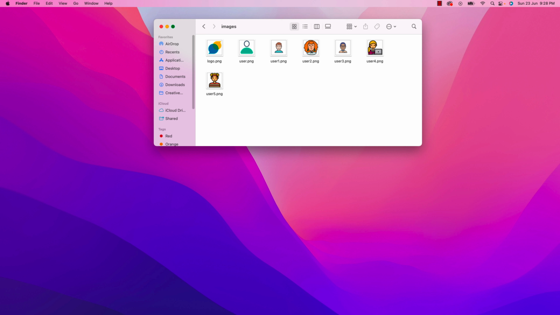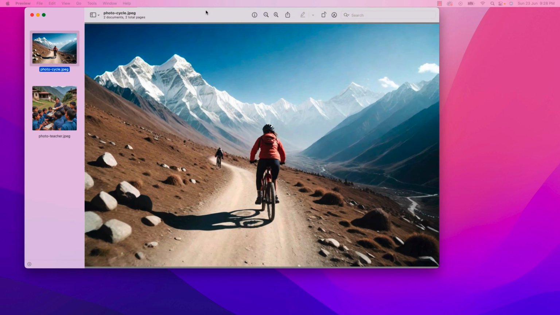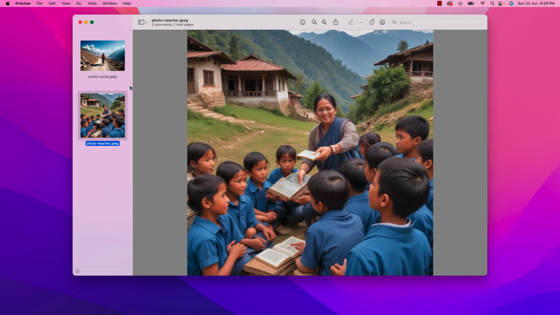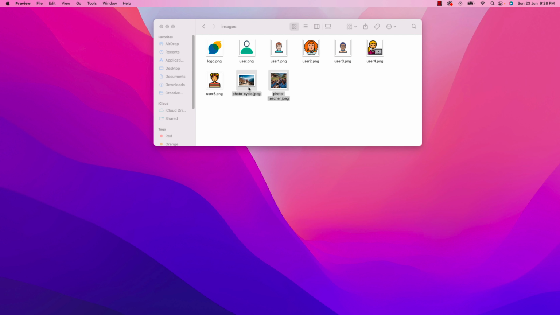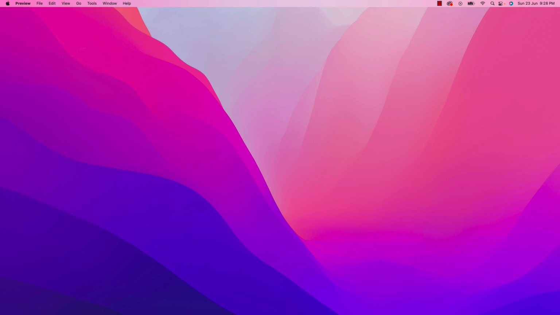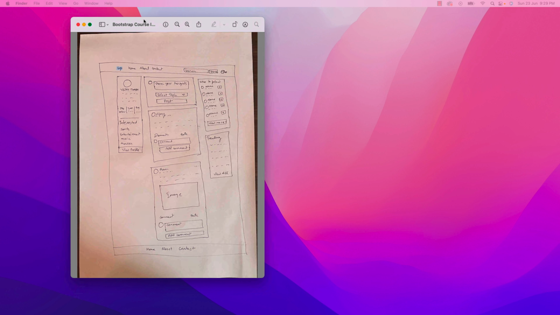So here I will copy, for now, two reference images from my computer. I have two images, photo cycle and photo teacher. Both of these images I have created using AI. So I'll use these images as a reference for now. So we have two images. I will just close it, and we need to see this sketch for reference.